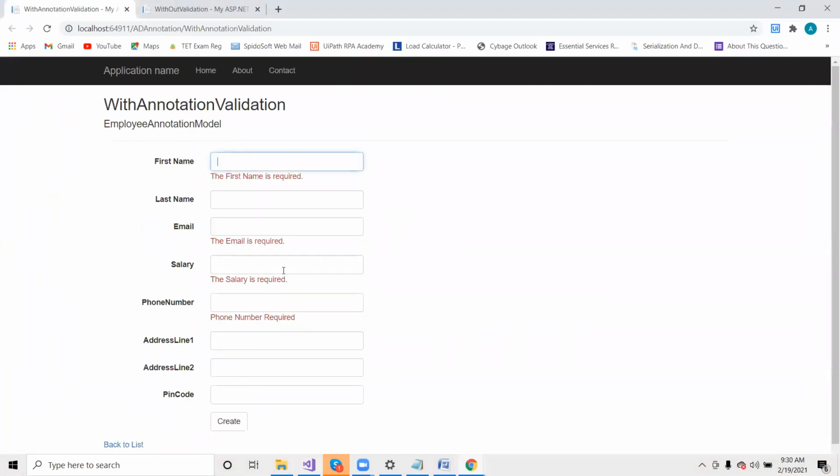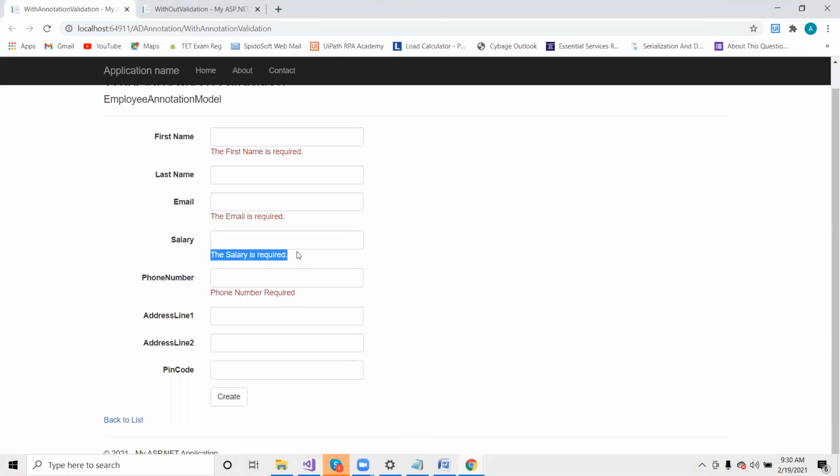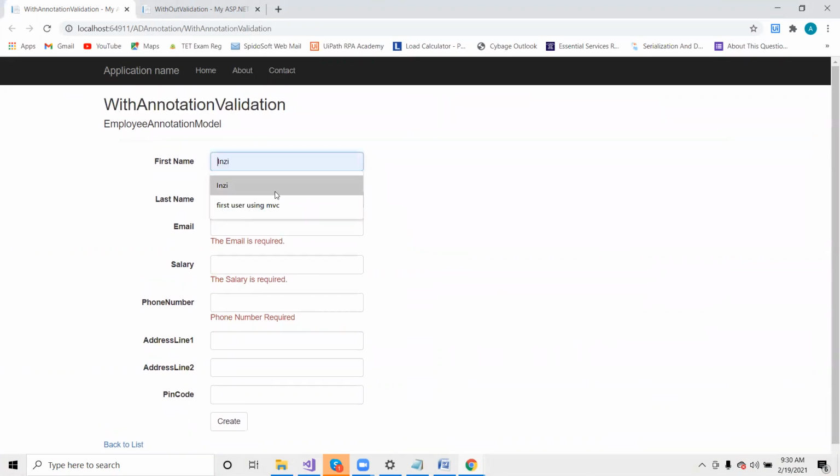When I click on the create button, you can see that it is showing the first name is required, the email is required, the salary is required. So we are getting these validations here, which we have done using data annotation classes. So let's add the first name.